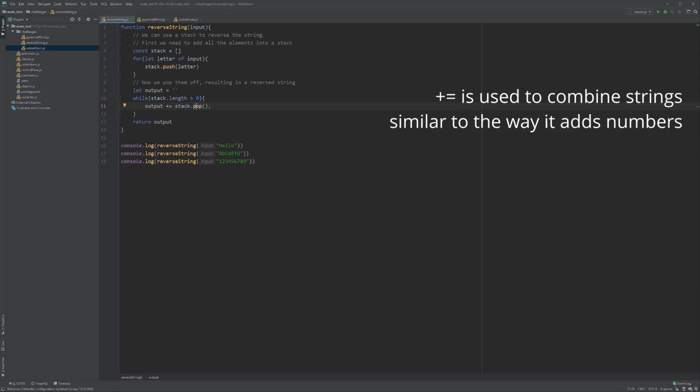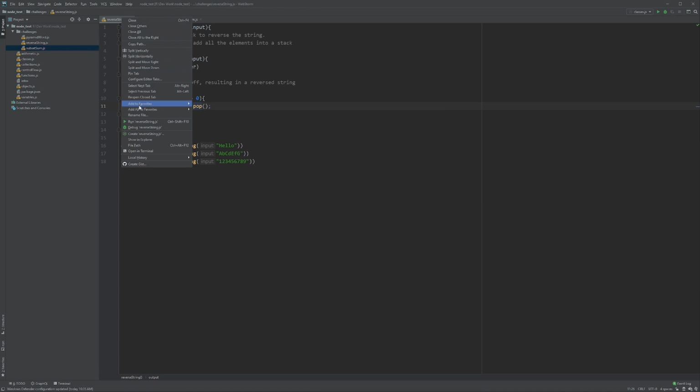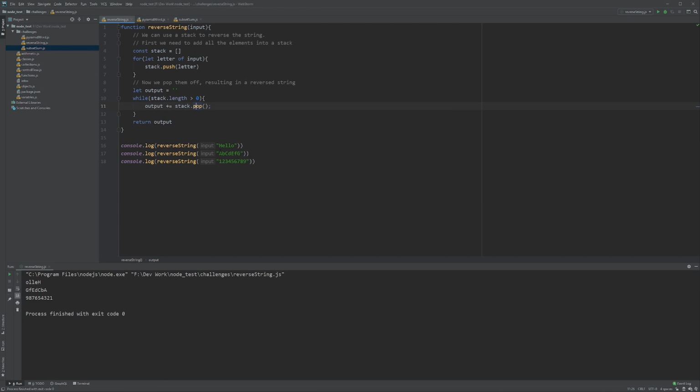So if we think about this with hello, we're going to push each of these letters on. So we'll push the H, we'll push the E, we'll push the L, and the O. And then when we pop, it's going to come off in the opposite order. So it'll pop the O, the L, the E, and the H. So if we run this, we can see all of these reversed.